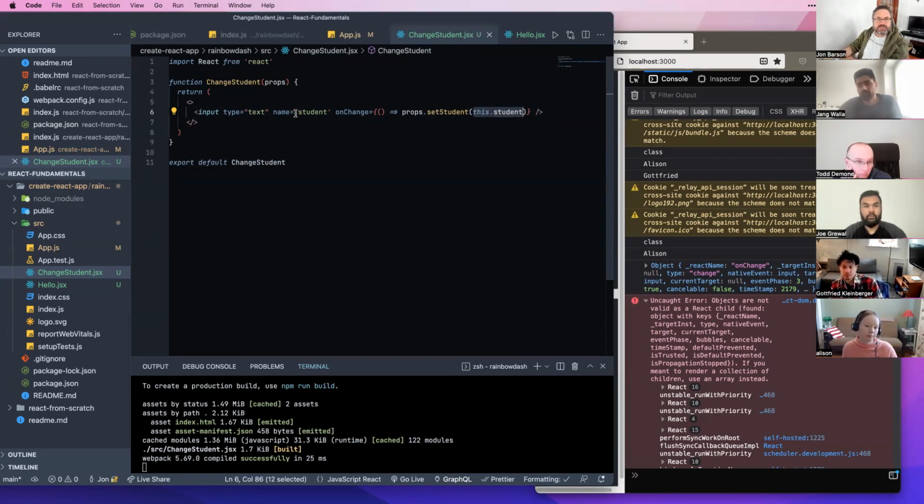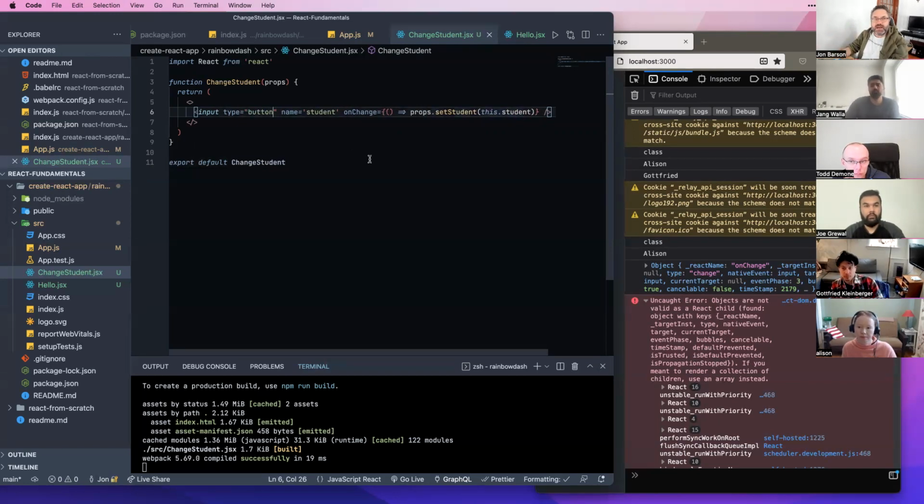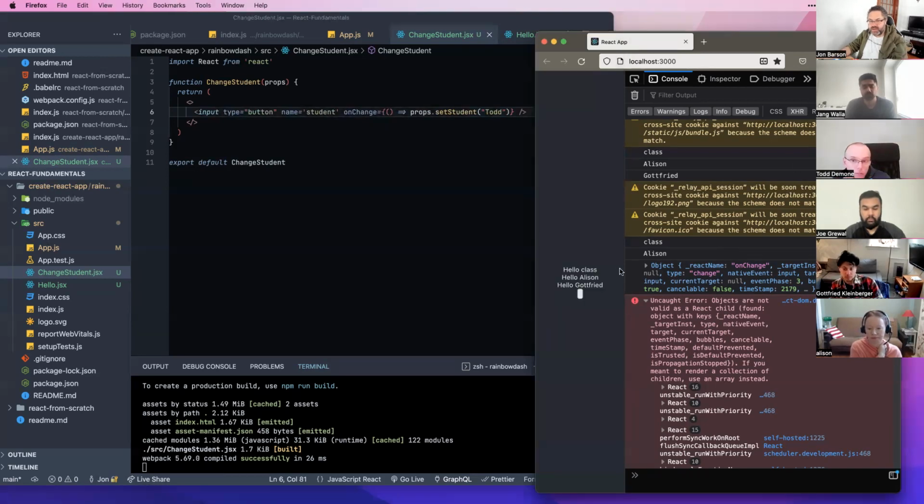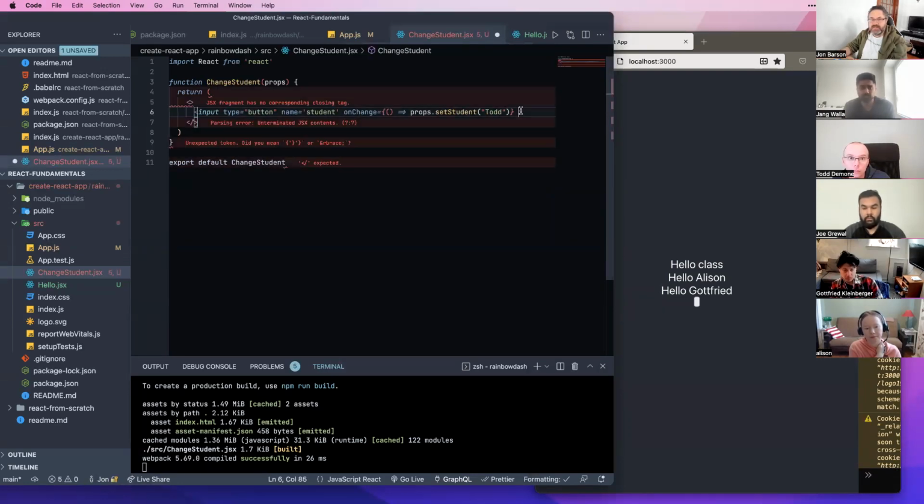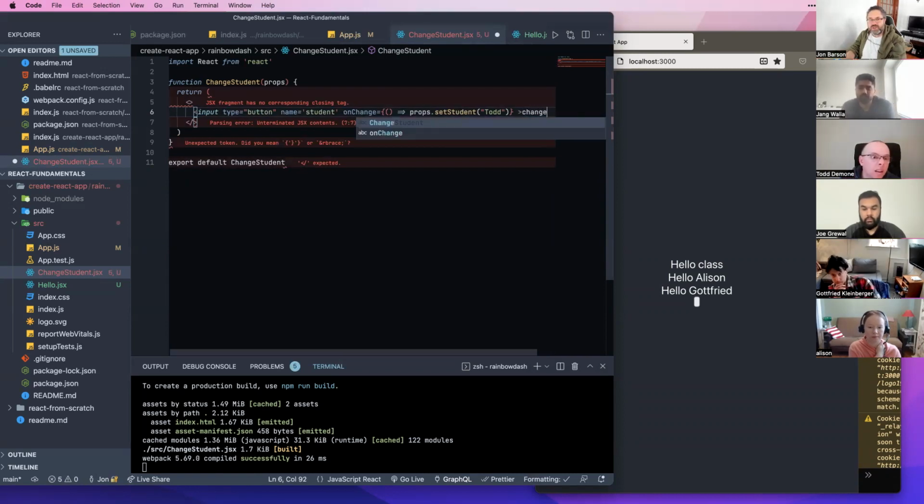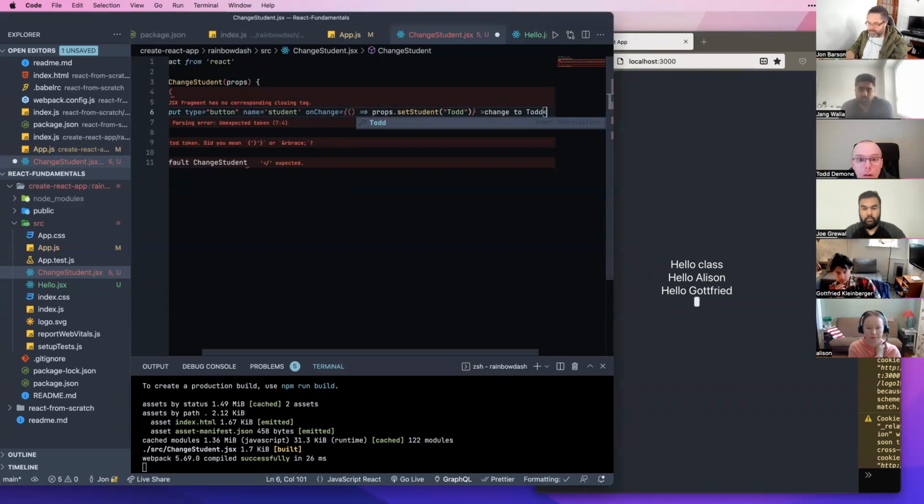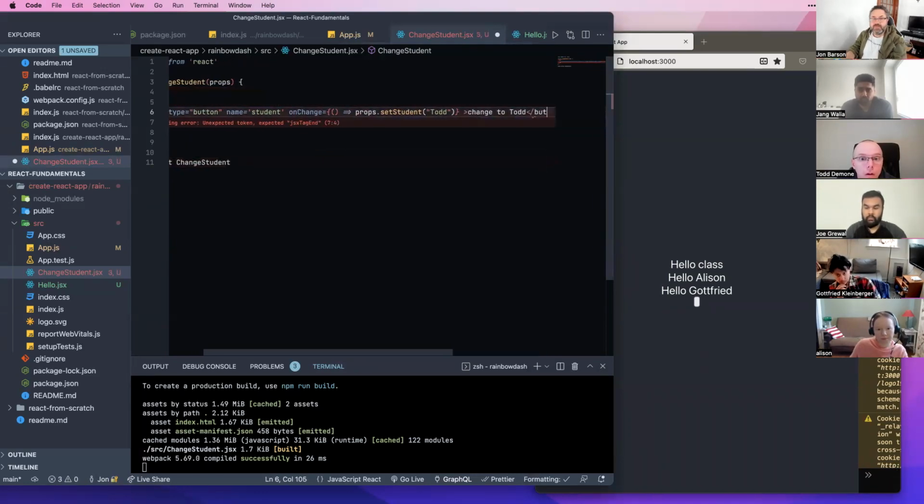So let me make this easier. I'm just going to change this from text to a button for now, because forms are a little more difficult. And instead, in passing that, I'm just going to hard code Todd. Okay, so let's go back here. I've got a button. Let me give the button a name. We'll call it change to Todd. Oh, sorry, it's not that, it is input.